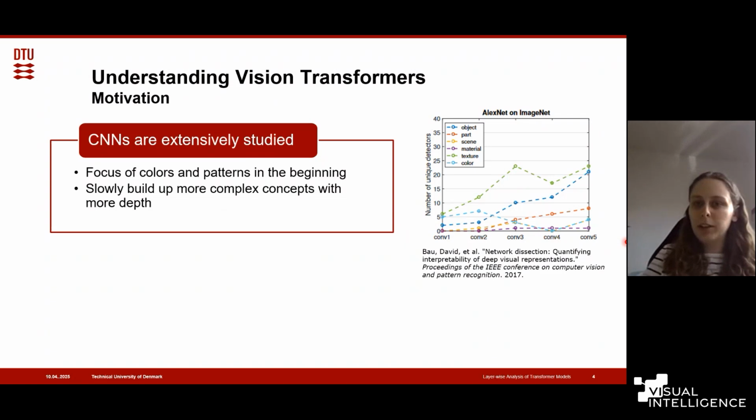And why do I focus on vision transformers? In my master studies, I did a lot of vision tasks, and I only used CNNs. CNNs are quite easy to understand, and they're also quite extensively studied. One of the most famous studies is the Network Dissection paper, where each neuron was investigated by what it reacts to, and early neurons were mainly reacting to colors and textures, and later on, you also have objects that are encoded by neurons.